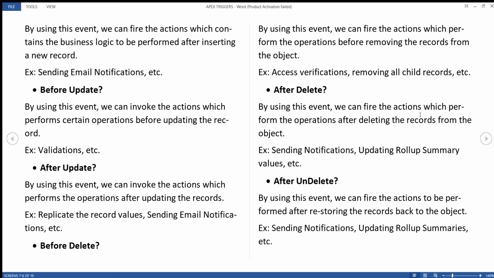After undelete: by using this event, we can fire actions to be performed after restoring the records back to the object, like sending notifications, updating roll-up summaries, etc.